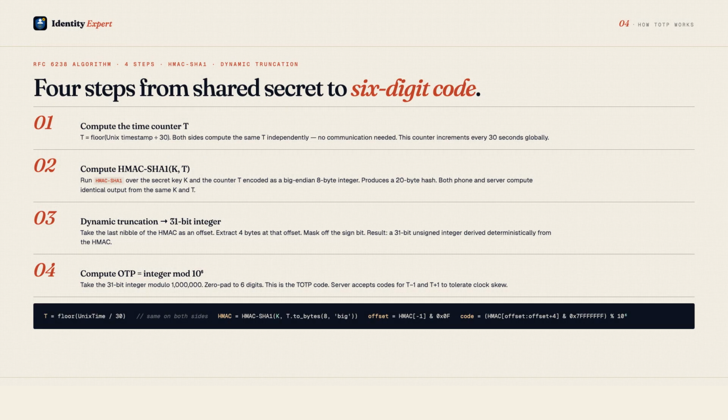Let's walk through the TOTP algorithm precisely. TOTP is defined in RFC 6238 and builds on HOTP, HMAC-based one-time password, defined in RFC 4226. The algorithm has 4 steps. Step 1. Compute the time counter. Take the current Unix timestamp in seconds and divide by the time step, 30 seconds by default. Floor the result. This gives you a counter that increments every 30 seconds and is the same on both the phone and the server at any given moment.